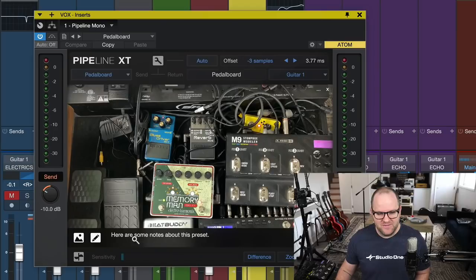I can make it bigger. I can even have notes here. So if you dial in the coolest sound on some sort of outboard gear, you can take a picture of that, save it with the preset so you always know exactly what those settings were, and it saves right here in Studio One. You don't have to have any other external devices.